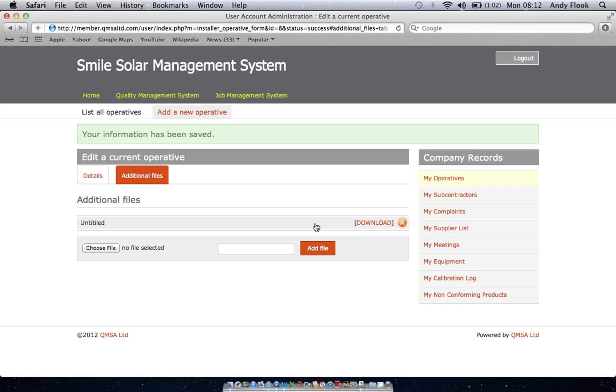Obviously we can replicate this for as many members of staff as we wish, and any new activity or new certificates that come through for any of those members of staff should of course be scanned and uploaded to their file to ensure it is consistently kept up to date.